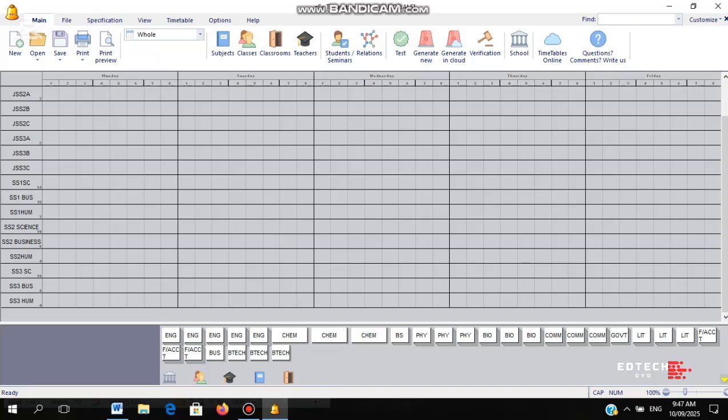We used to combine physics, financial accounting and literature together. Physics for science, accounting for business and literature for arts students or humanities students. Okay, if you want to do that, the computer cannot do that.